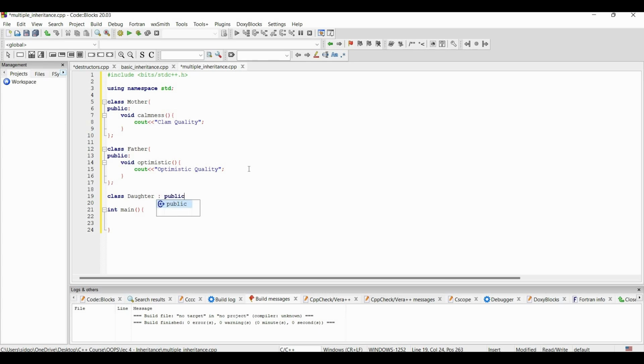which is inheriting from both mother and father. There is nothing here. The daughter will get both the qualities of calmness and optimism from mother and father. So let's see. The daughter's name can be, what do you say? Albert cannot be a daughter's name. Let's take the example of Elizabeth.